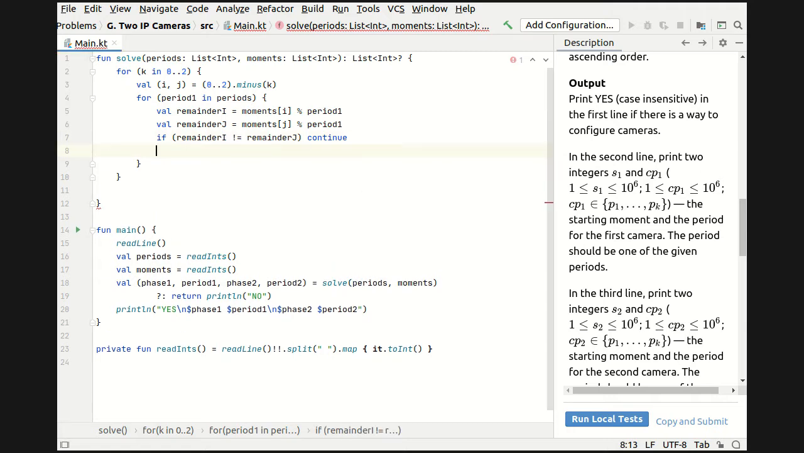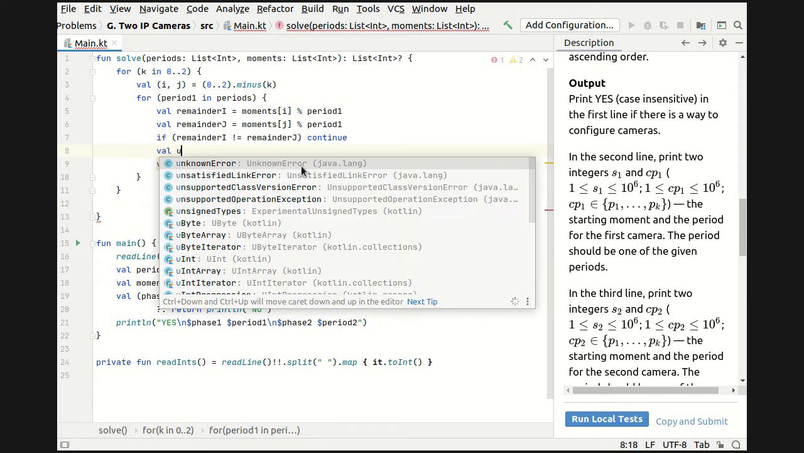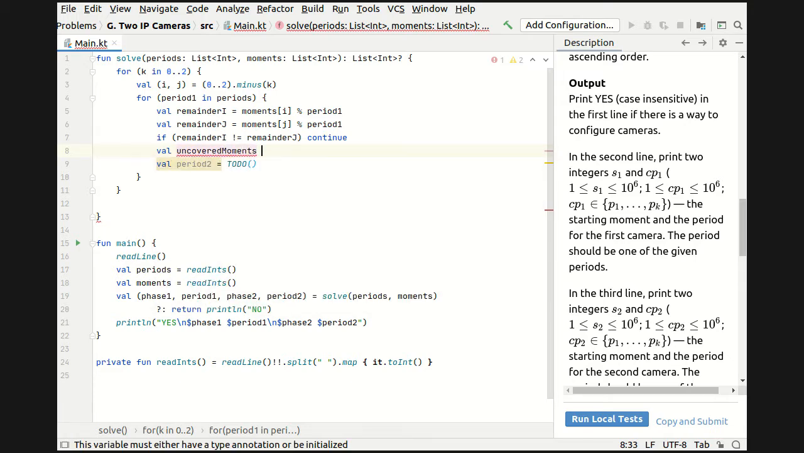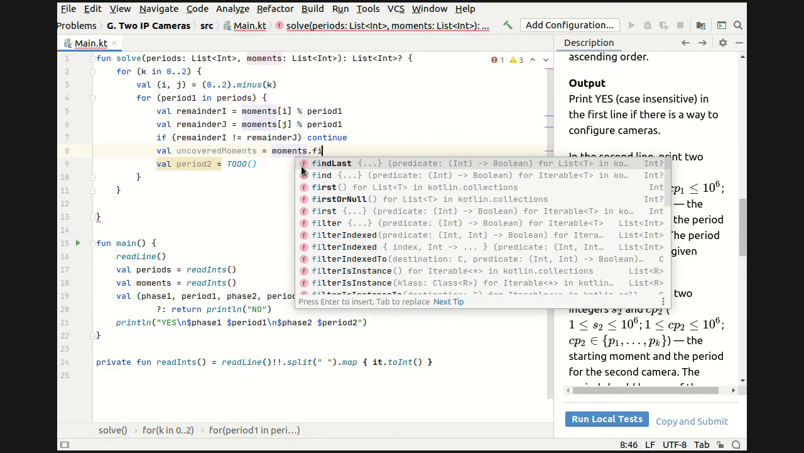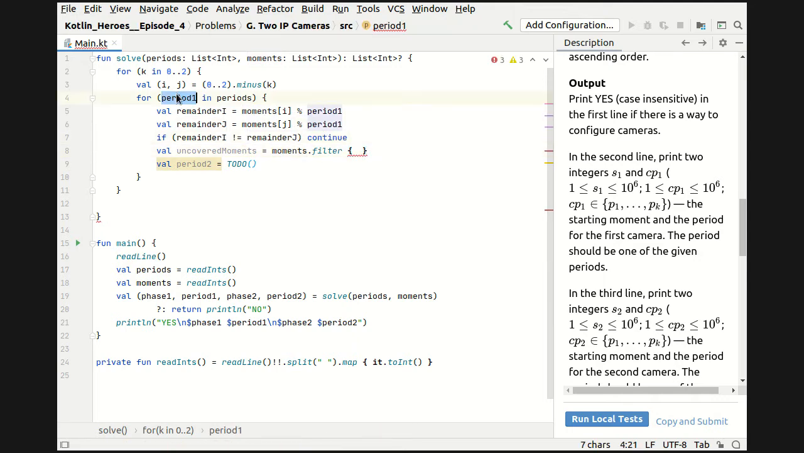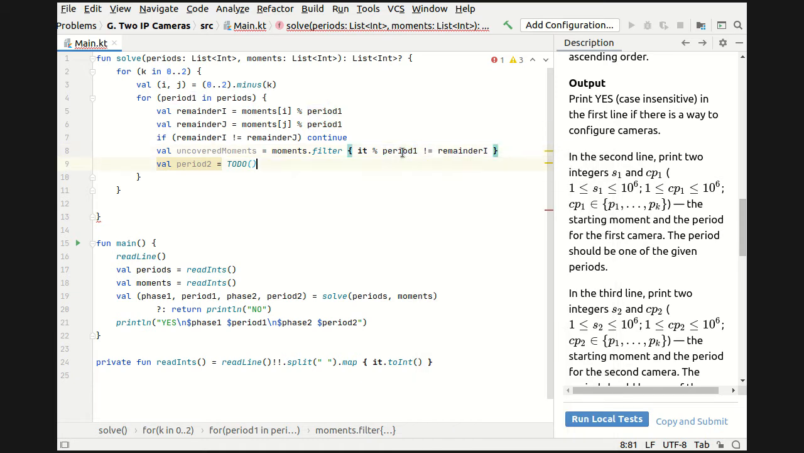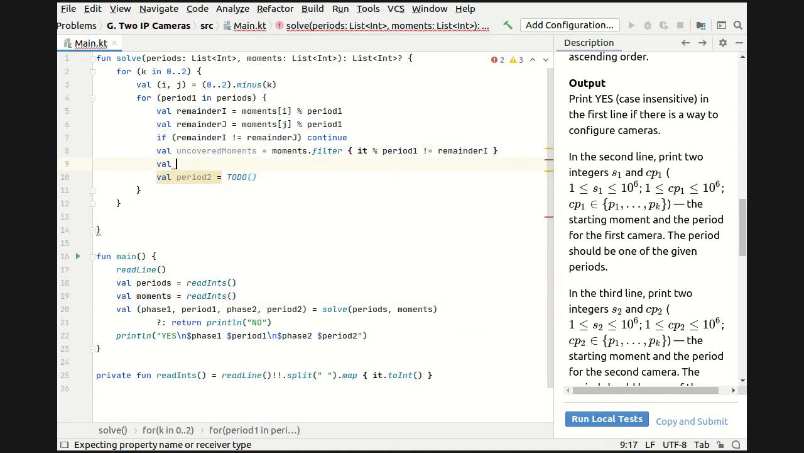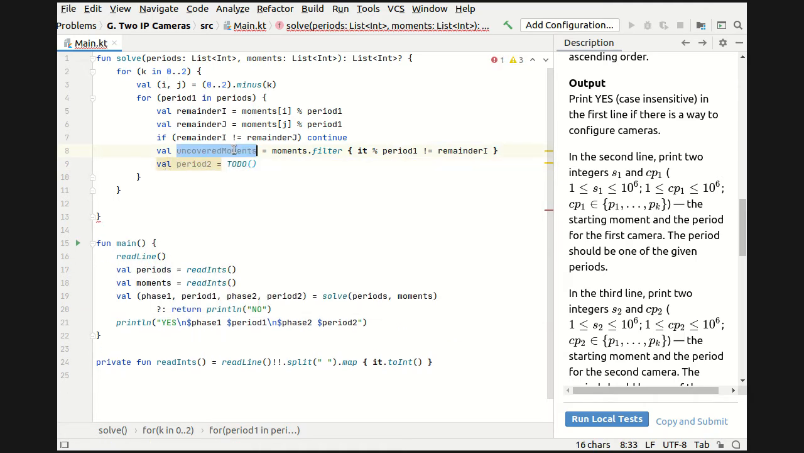Otherwise, for this period of the first camera, we want to find a possible period for the second camera that covers all the uncovered moments. So let's find these uncovered moments. These are the moments of interest that are not covered by this first camera with this remainder. So these are the moments that have other remainder modulo. We want to find whether there is a period for the second camera that allows us to cover all these uncovered moments.